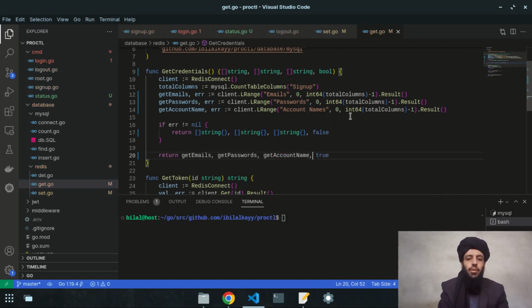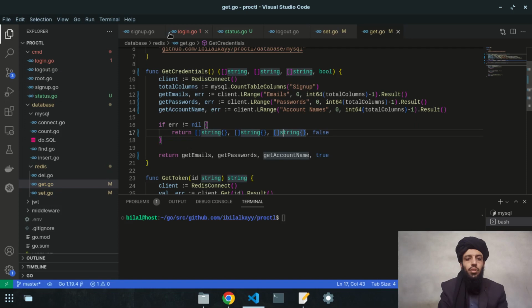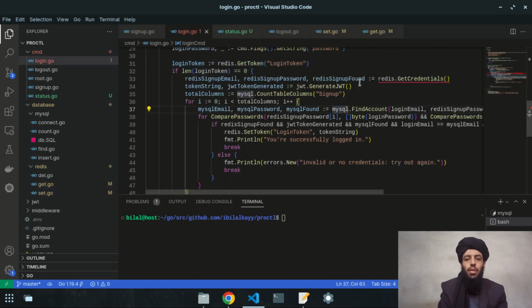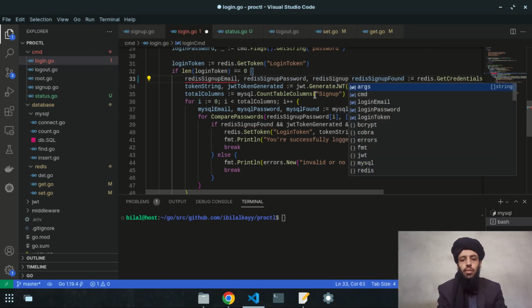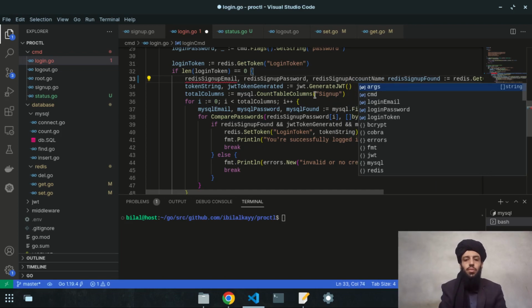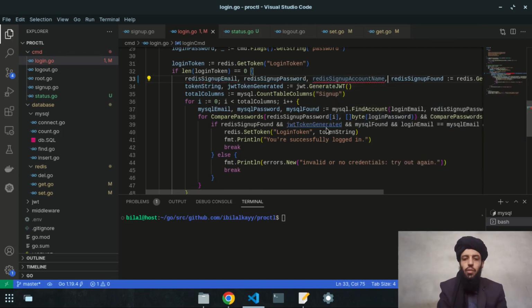But as you can see, I have made some changes here, and as a result this login.go file is giving me an error, because some variable is missing here. So I need to add another variable by writing Redis sign up, and then the account name. All right, so this is the variable that was missing. I just updated it, and now this variable will be used.